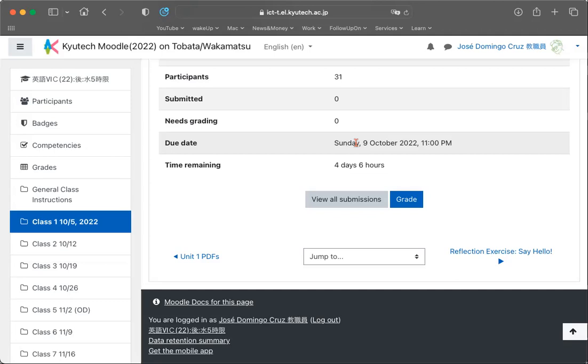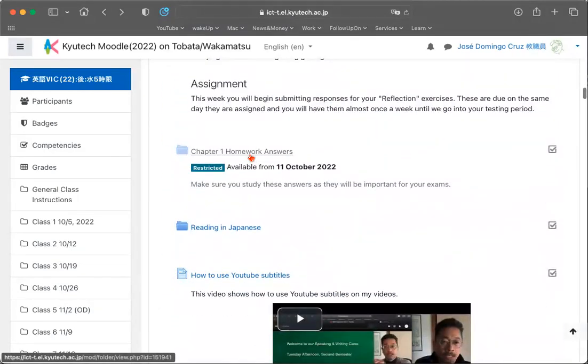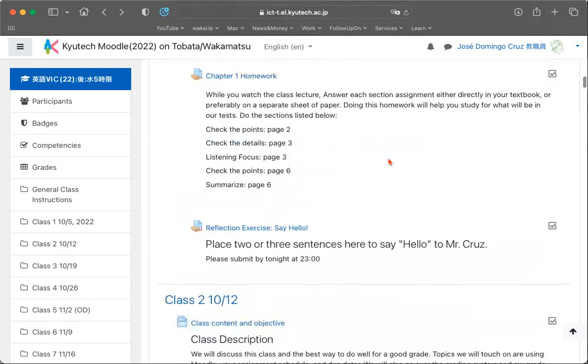So make sure that you always do that before the Sunday of the homework. Your test will be all about your homework, so make sure you get that done. And then next week, you're going to get the homework answers. So you can download this, and this will be available on October 11th, 2 days after the due date for the initial homework itself, okay? You also have one more assignment, and that's your reflection.